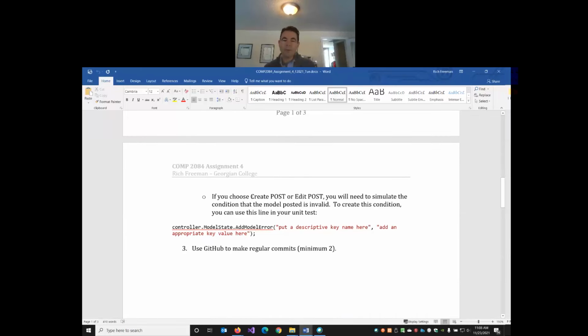And if you are going to unit test either the create post or the edit post, which are probably the most challenging, one of the possible conditions in those methods is that the model posted is invalid. So the user fills out our form, but they have validation errors. They put in either bad data or there's required data that's missing. To test that in our unit test, we can use this line of code. We're not going to do it this week, but I'll come back and refer to that next week during our in-class lab. This is how you simulate that condition.